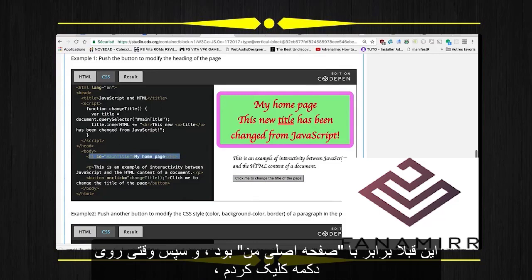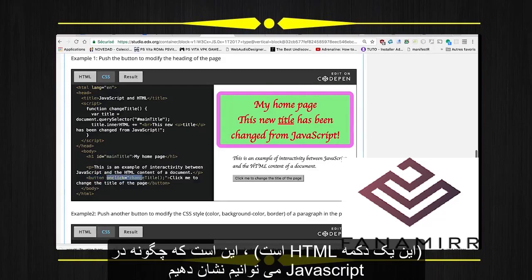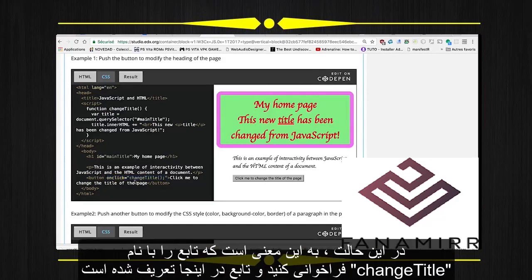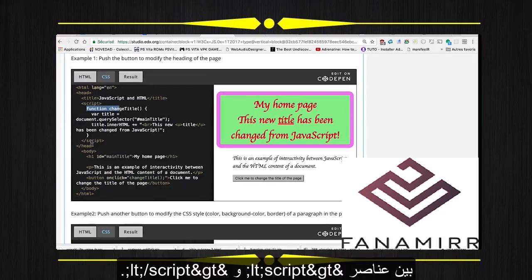Then when I clicked on the button, this is an HTML button, and this is how in JavaScript we can indicate that we are going to do something when we click on it. In that case, it means call the function named change title. And the function is here defined between script and /script elements.